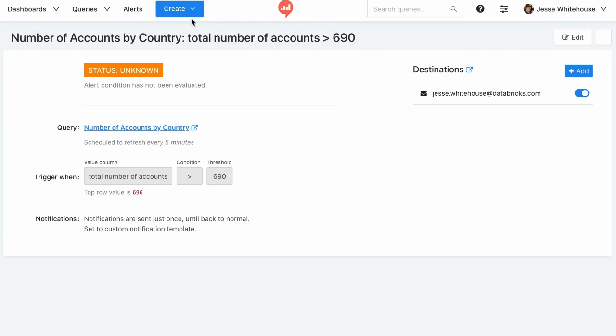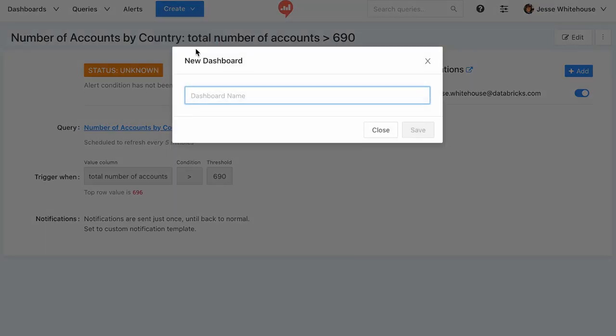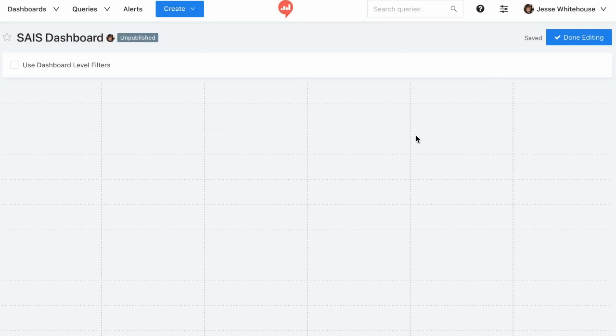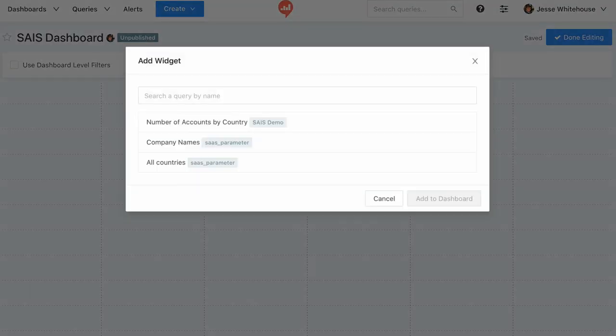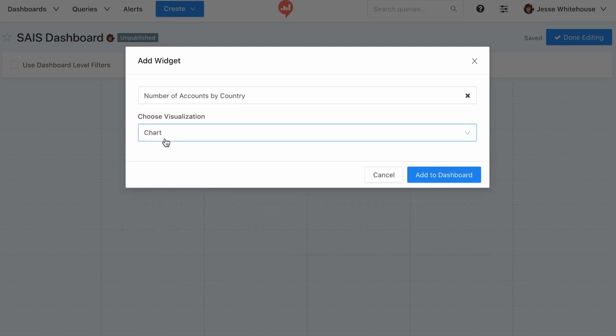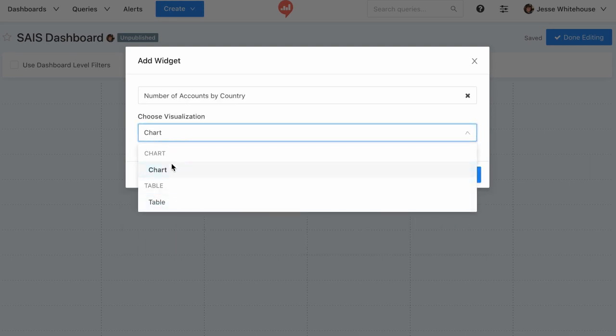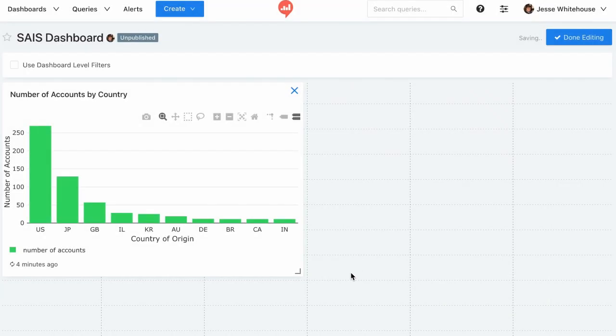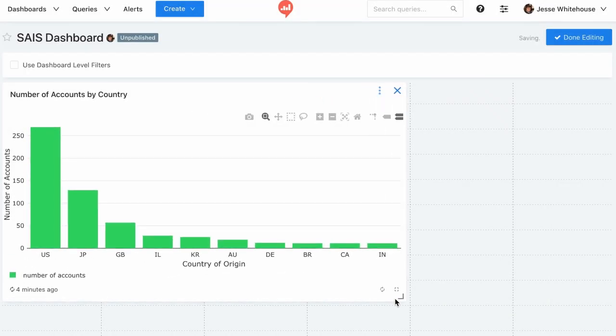So the next thing I want to do is take that chart I made and add it to a dashboard. So from the create menu, I can hit new dashboard, and we'll just call this SAIS dashboard, just like this. So now I'll add a widget to this dashboard. Just as with creating an alert, my most recent queries appear here, and we'll be able to pick which visualization we want. Let's start with the chart that we made earlier. Let's just make that a little bigger.